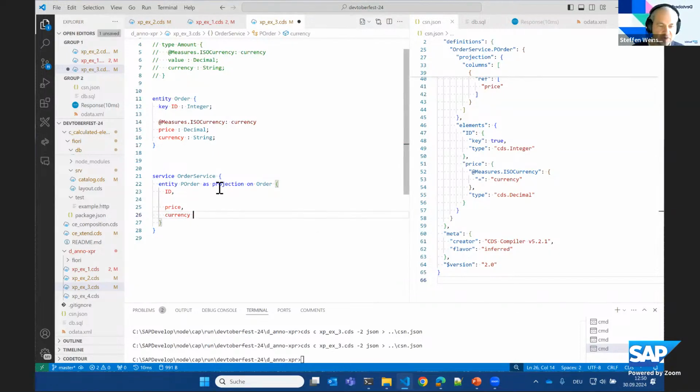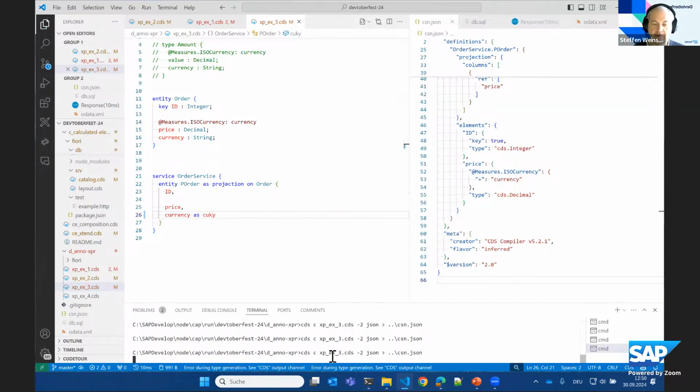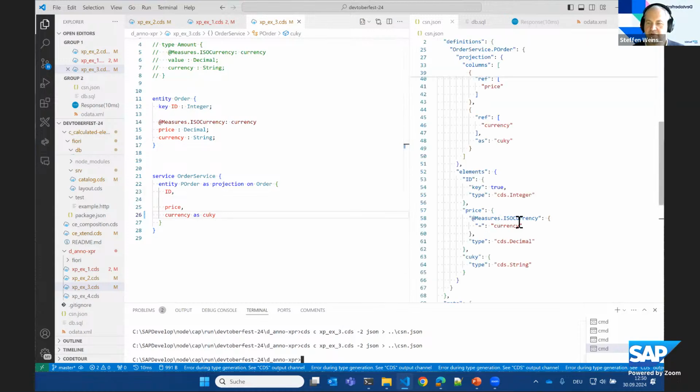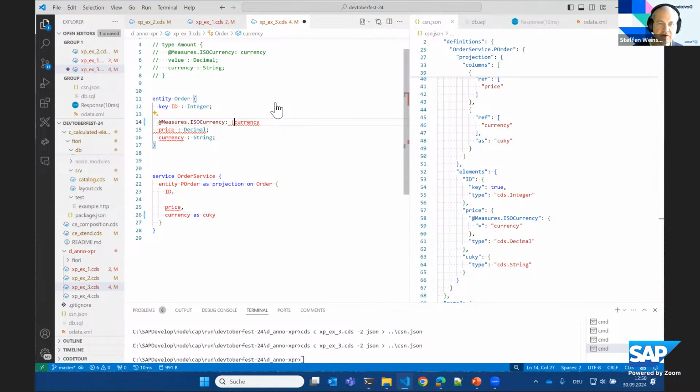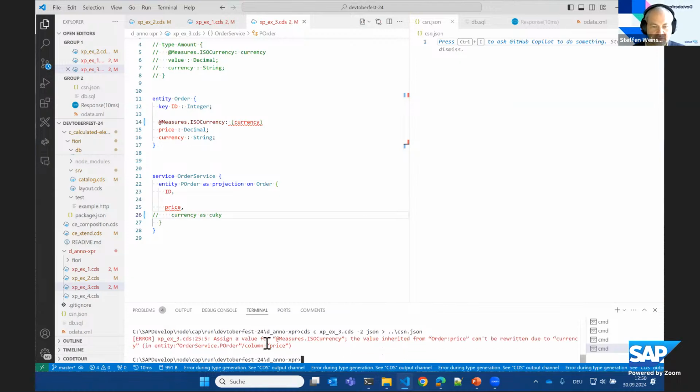Or if for some reason you want to rename the element, if you compile, the compiler doesn't care. The annotation still says currency. And now comes the beauty of the new expressions. If you use this new syntax and tell the compiler, well, this is an expression and this is a reference, and compile it again, say first we forget to project the currency. The compiler now tells you something is wrong. The value that you have inherited, so the propagated annotation, is wrong because you don't have the currency.